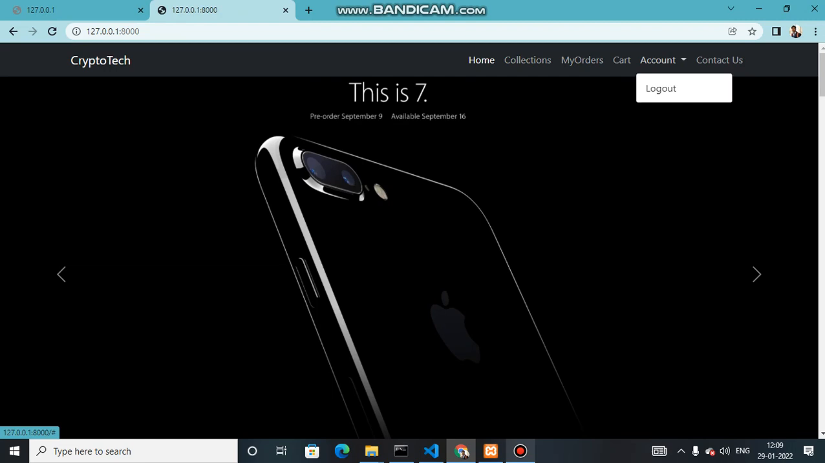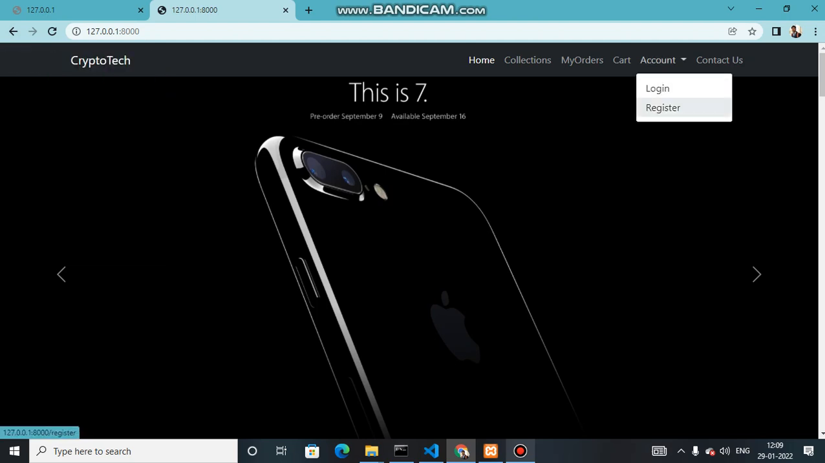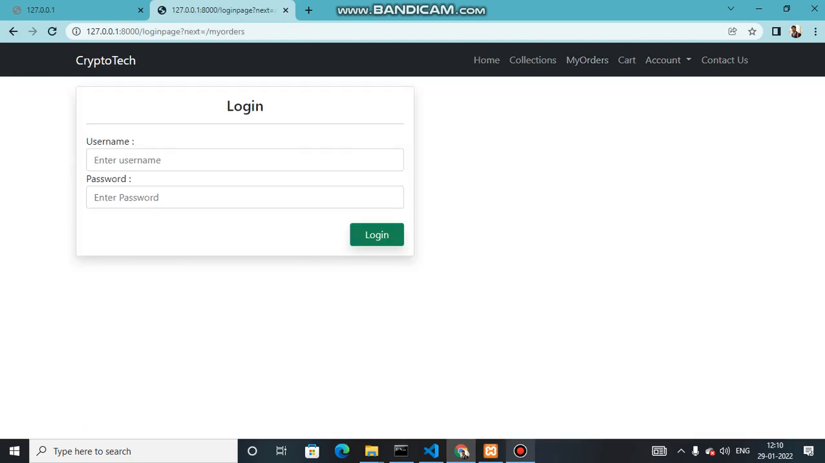And we also have two options of login and logout. After logout you can see that we get a popped up message that logout successfully. In this we also have two options, register and login. If we want to buy anything we cannot buy it without logging in. Like if I try to check my orders, we will land on the login page.